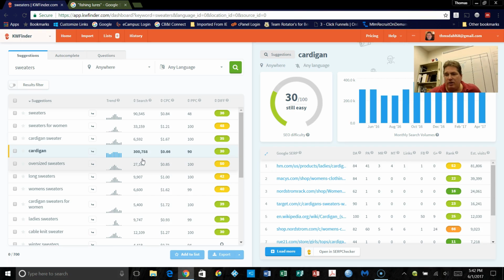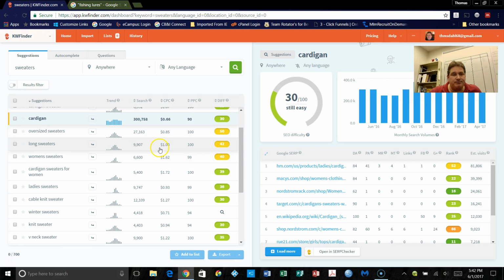Even if you got 25,000 people hitting your site, if only 10% buy, that's 2,500 sales in a month. That is just the power of keyword research, and that is the power of using Keyword Finder.